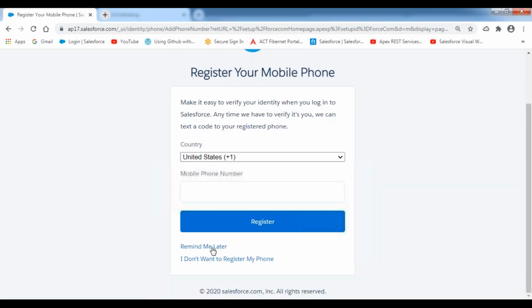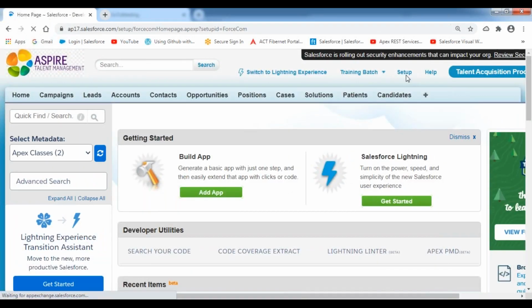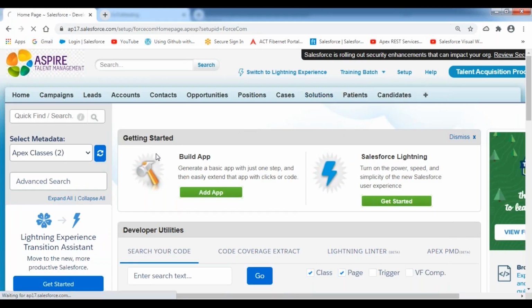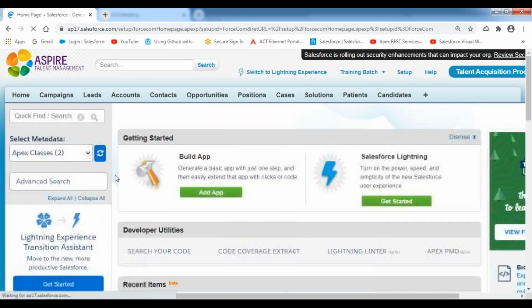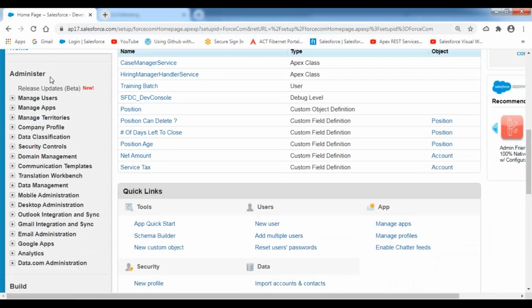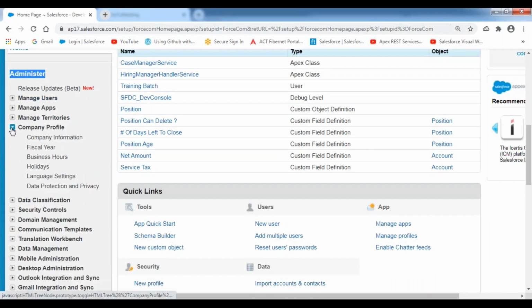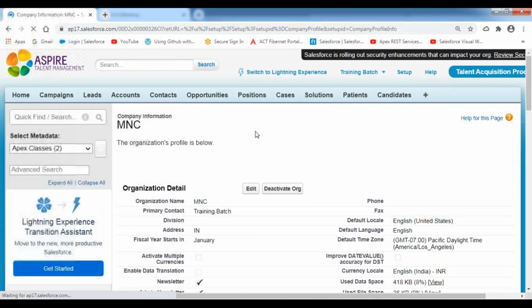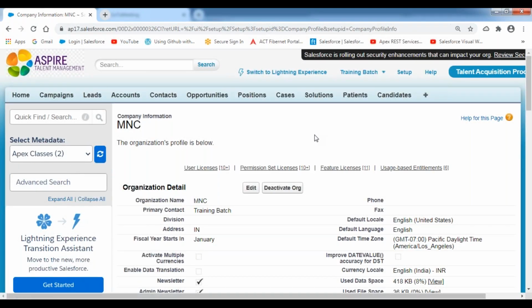Now, if you want to see all the licenses available inside your organization, we can follow this navigation. Click on the Setup menu. Go to the Administer menu in the left panel. Go to Company Profile. Click on the Company Information link. Here we can see your organization details.